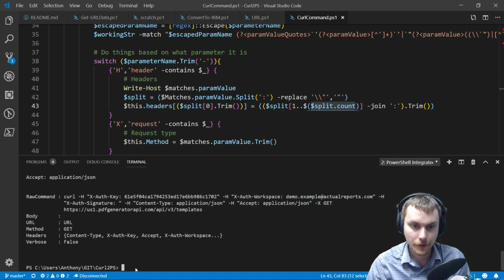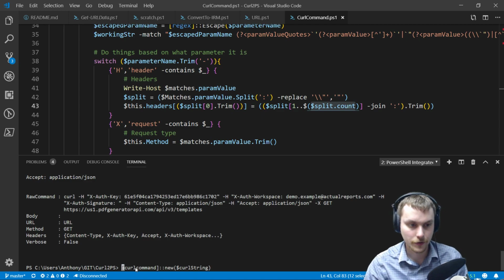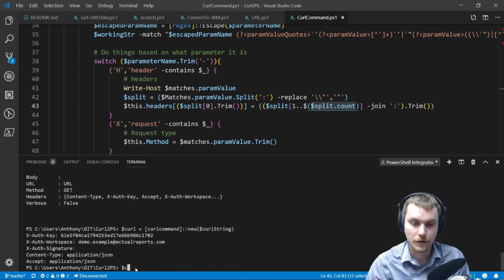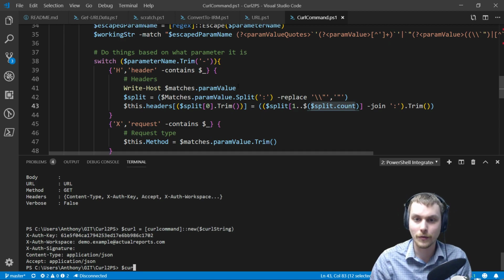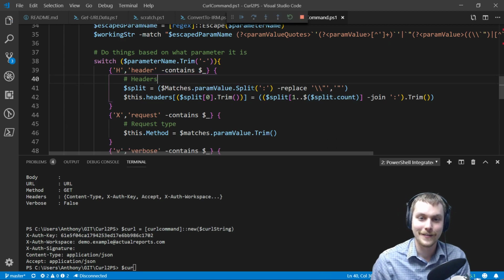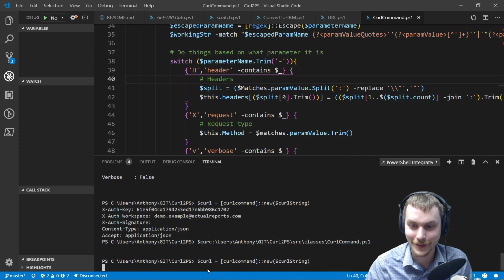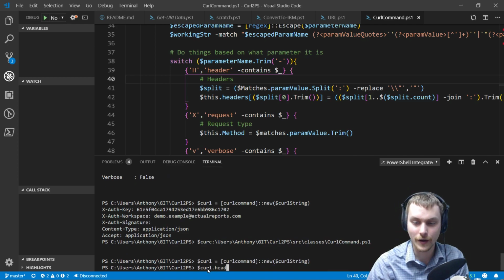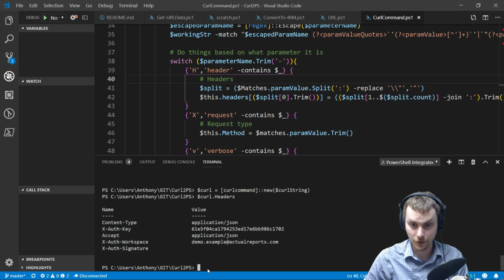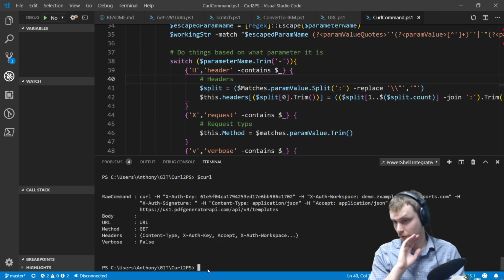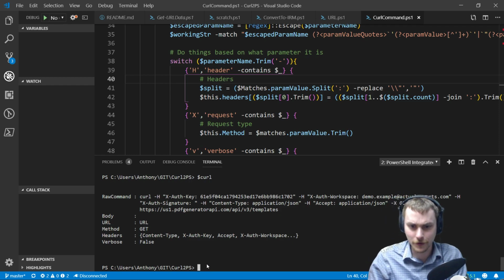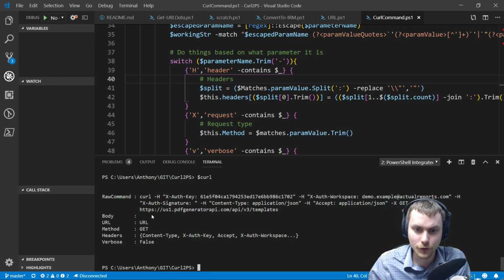But now, let's see. Oh, I still got a write host in there. All right, let's get that out of there. So now if we look at curl.headers, that looks good. That looks great, as a matter of fact. Oh, excuse me. Apparently I've got a lot of burping to do today. Sweet. So there is no body, but the method is get. URL is URL.